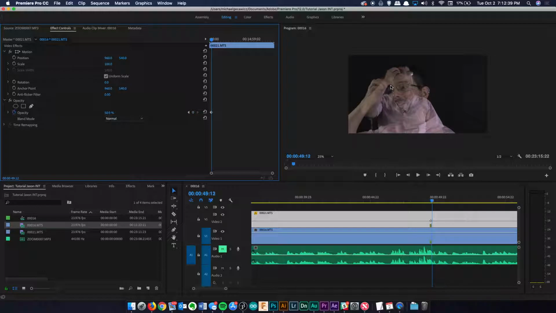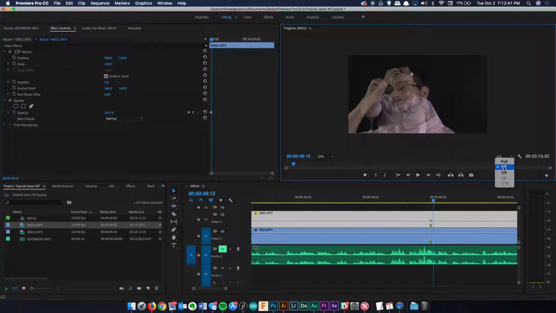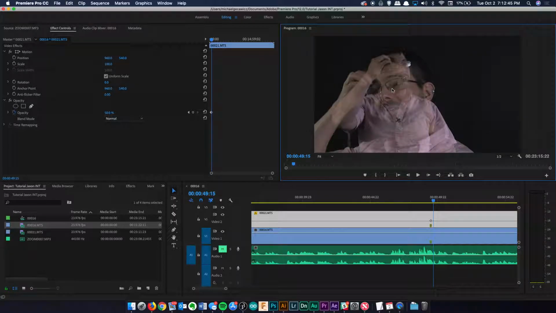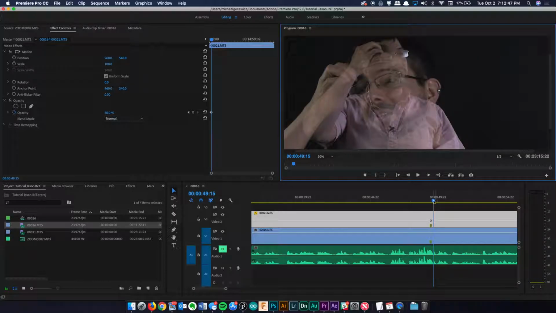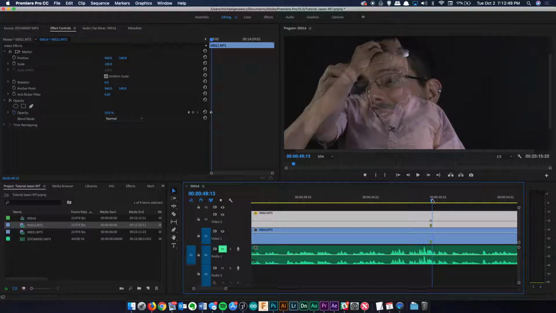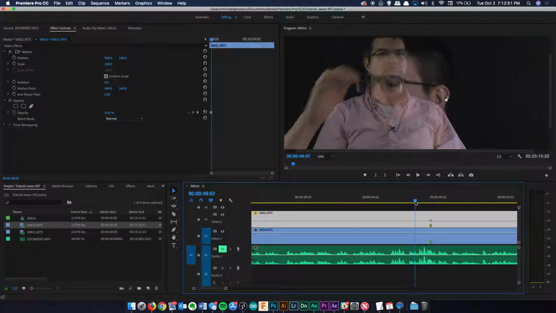So now, this isn't going to be exactly clear, but I'm going to zoom in a bit, fit it. What I'm going to do is look and find the exact point. So it looks like on the B camera, his fingers contact his eyebrow right there.